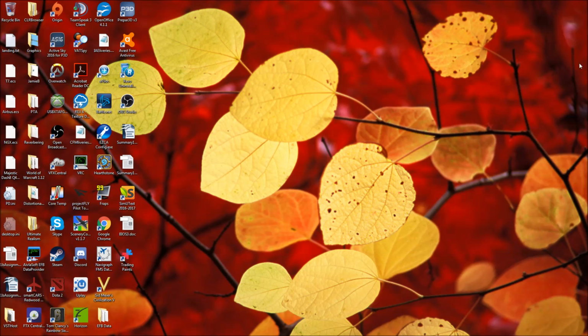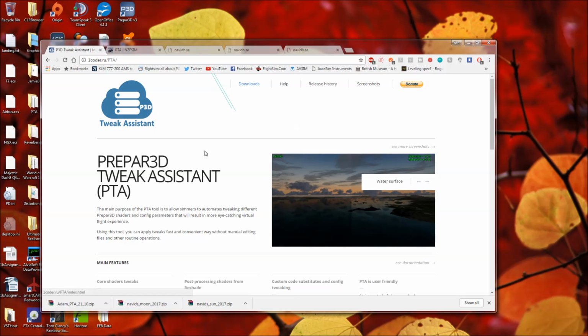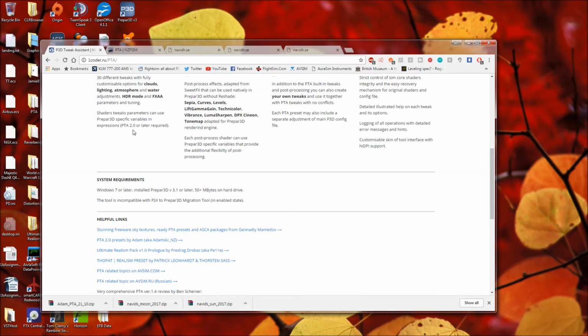First things first, we'll start with PTA. Now, most of you know about PTA. Here it is. I'll bring up Chrome. If you just Google PTA Prepar3D, you'll find it. You can read about it yourself. I don't want to go into too much detail, but basically it allows you to tweak shaders and various visual effects within Prepar3D.